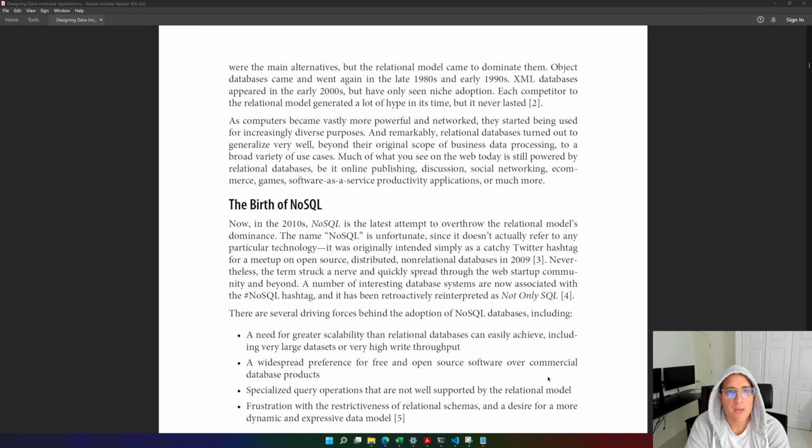As computers became vastly more powerful and networked, they started being used for increasingly diverse purposes. And remarkably, relational databases turned out to generalize very well, beyond the original scope of business data processing, to a broad variety of use cases. Much of what you see on the web today is still powered by relational databases, be it online publishing, discussion, social networking, e-commerce, games, software as a service, productivity applications, or much more.